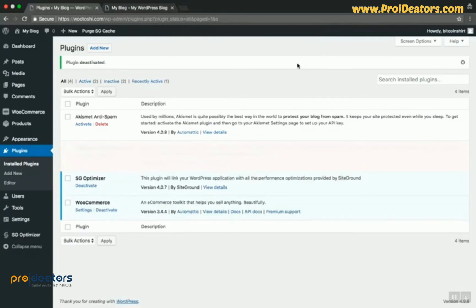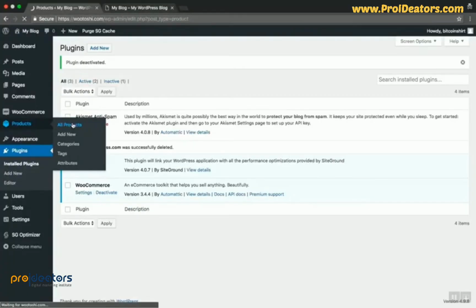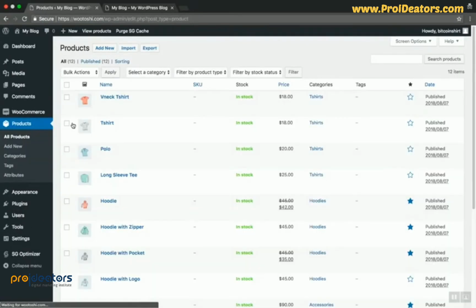Let's now remove some of the demo products. To delete the demo products, click onto the Products tab and select All Products. In the top right corner, use the check field to select all of the dummy products our hosting imported for us. Go over to the Bulk Actions drop-down menu and select Move to Trash. Click the Apply button to apply the change.